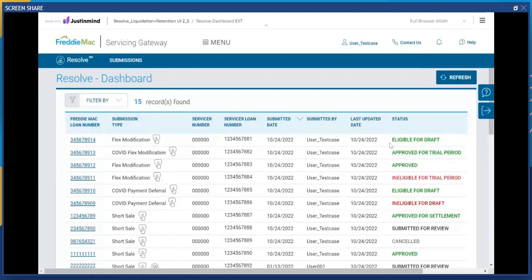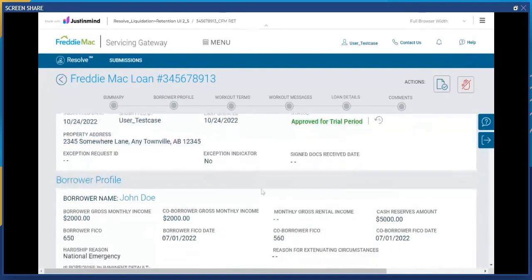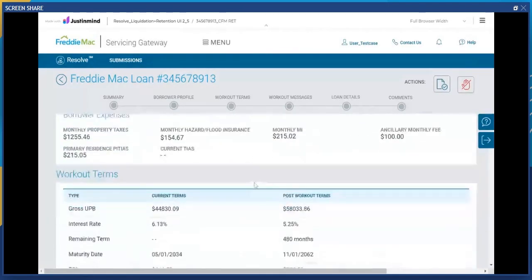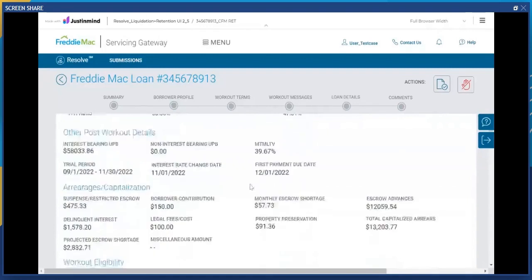We have another one, loan number 13. Now this one says approved for trial period. Let's click on that loan number and we'll be taken to the workout details screen where, yes, we see it's approved for trial period. You have some summary information, borrower profile information. And here we see workout terms, both current and post-workout terms. Let's scroll a little further down.